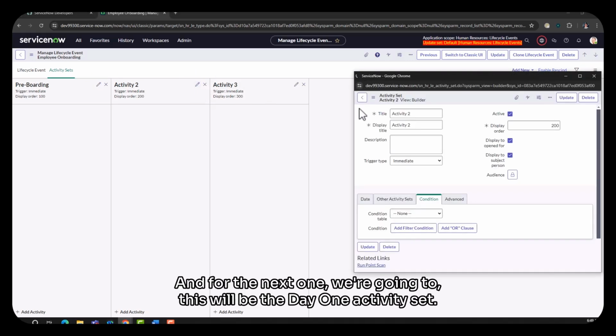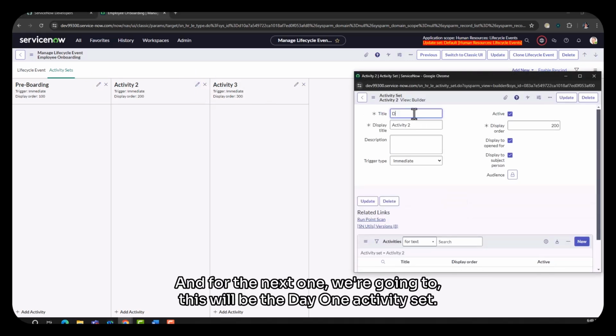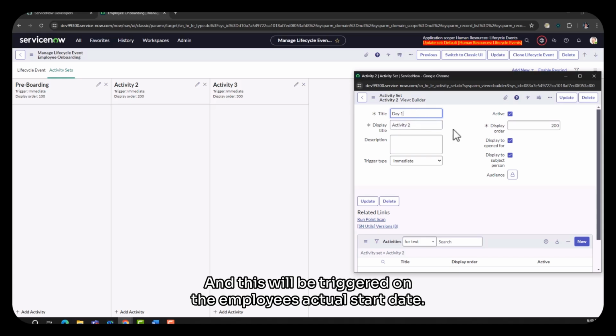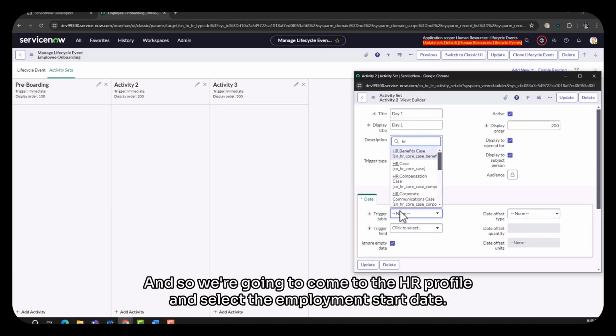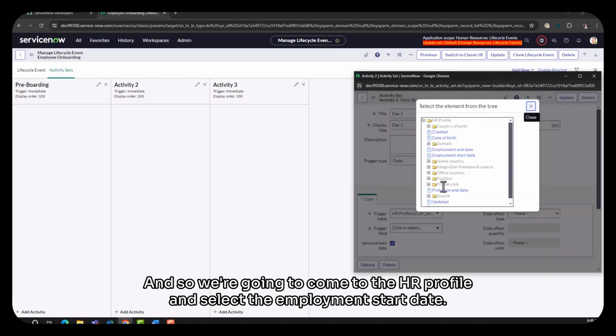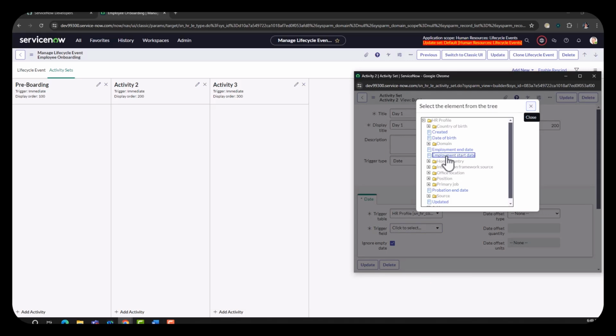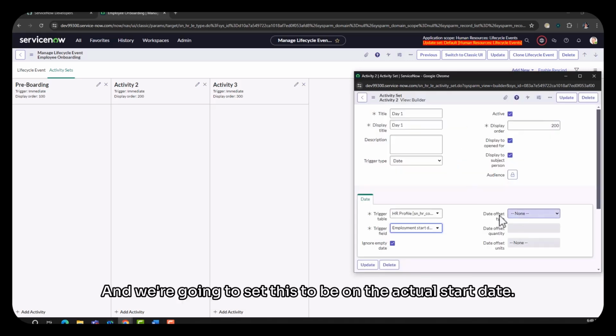Well, and for the next one, this will be the day one activity set, and this will be triggered on the employee's actual start date. And so we're going to come to the HR profile and select the employment start date. And we're going to set this to be on the actual start date.